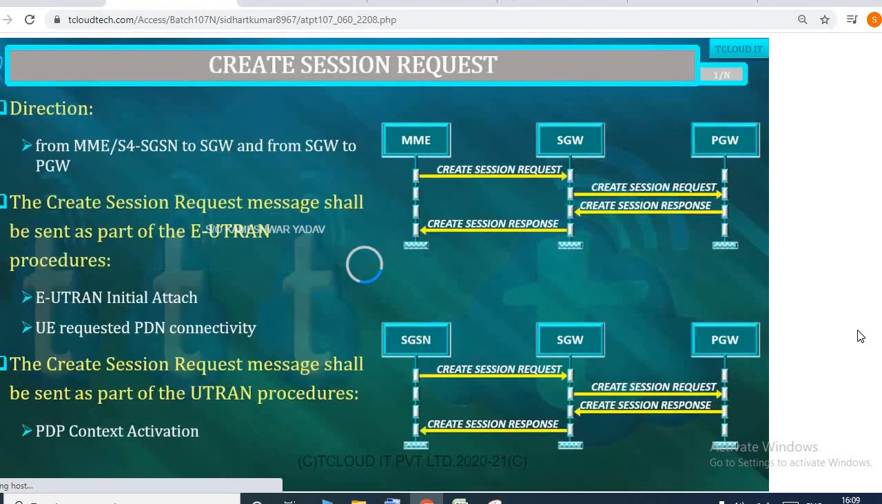So create session request message we have. What is the direction of this message? It travels from MME to S gateway, S gateway to P gateway, and also SGSN to S gateway to P gateway, depending on the mobile equipment's present position. So MME sends create session request to S gateway, S gateway forwards the same thing to P gateway, and the reply comes back.